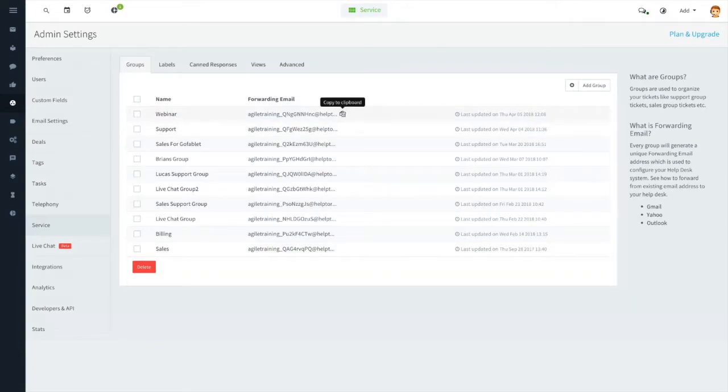Here is your email forwarding address. So you simply click on that and then go over to your email boxes, create a new email box and say forward all the email to this long address with all of these numbers here. Just click on that and then add that into the forwarding, and that will activate the help desk section for you.